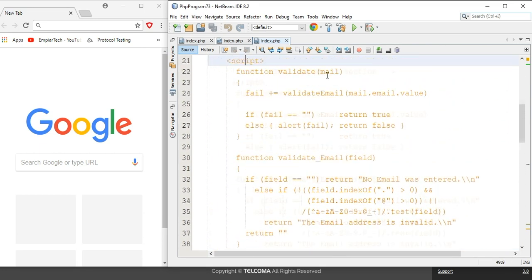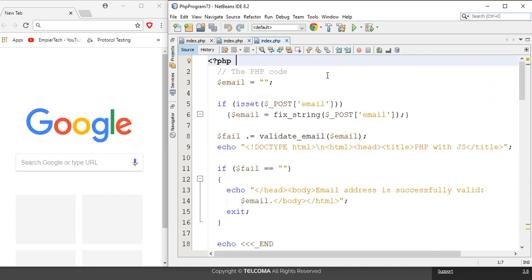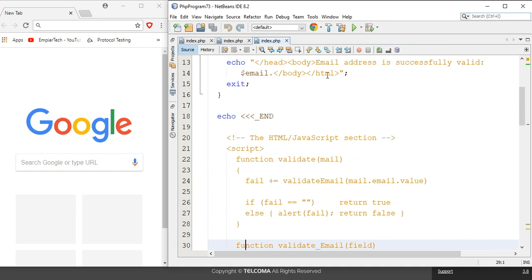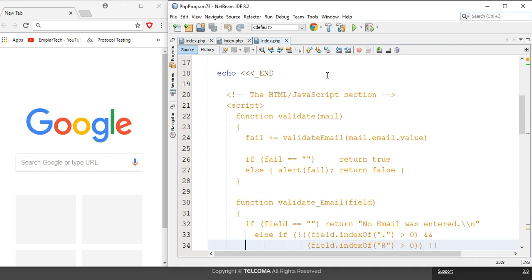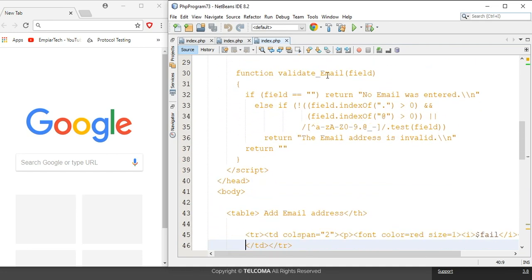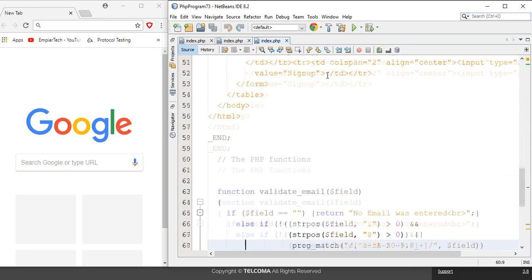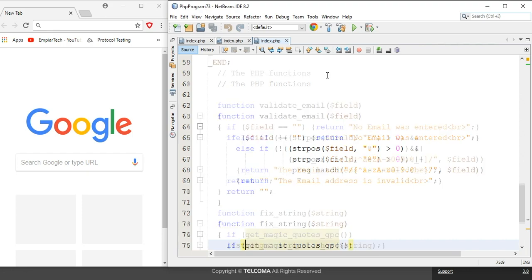So this is the complete program. It starts with the PHP code first, and after defining its object that will represent the email, we add the script, that is the JavaScript code, and then the HTML that will represent the form, and then again the PHP functions.